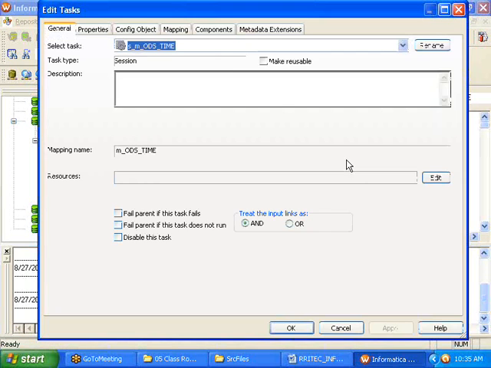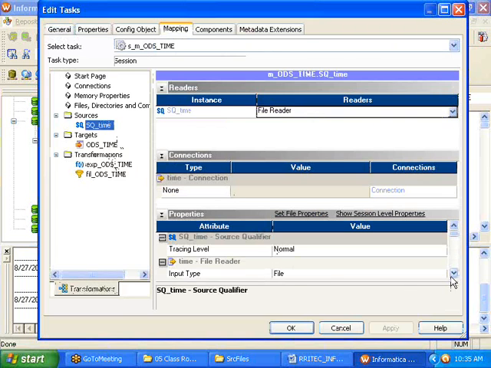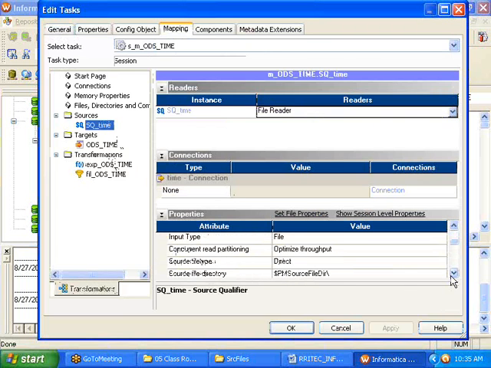In our case, let us go and verify once again. Mappings, SQ_time. We have here the source file type, that is okay. And what is the file name? Time.txt, everything we gave. So no issues.